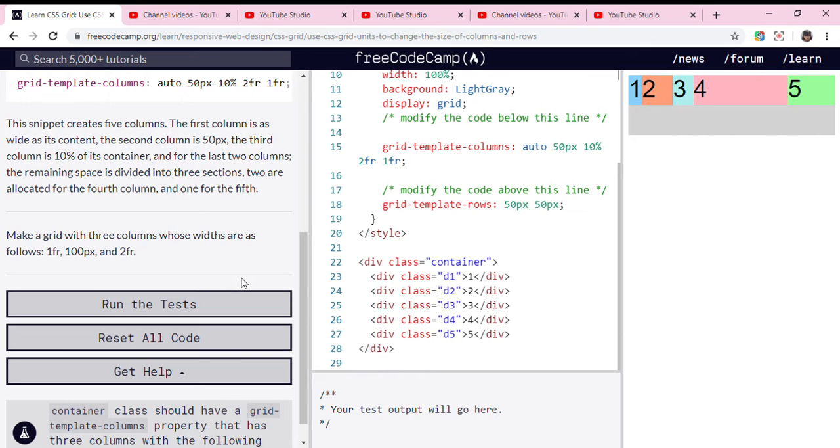5 columns. The first column is as wide as its content. The second column is 50 pixels. The third column is 10% of its container. And for the last 2 columns, the remaining space is divided into 3 sections. 2 are allocated for the 4th column and 1 for the 5th.